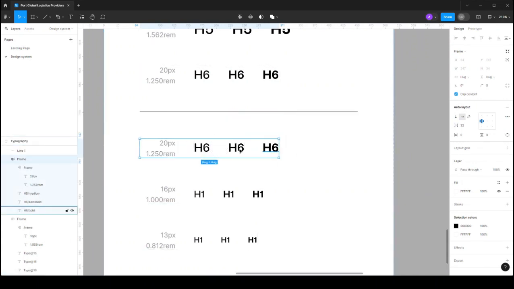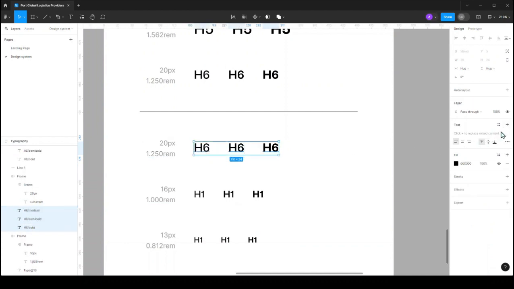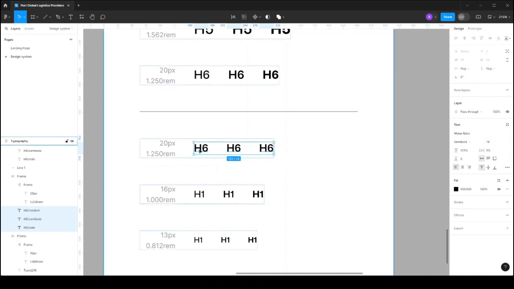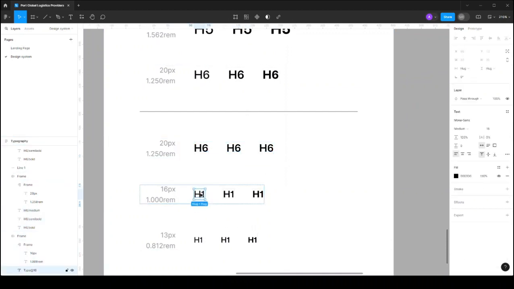I would have loved this to be 18 instead of 20. So I'm going to deactivate this, call this 18. Alright, now this is the paragraph text size. I just want to do one and then I'll leave you to go and practice the rest. So I'm going to call this medium.